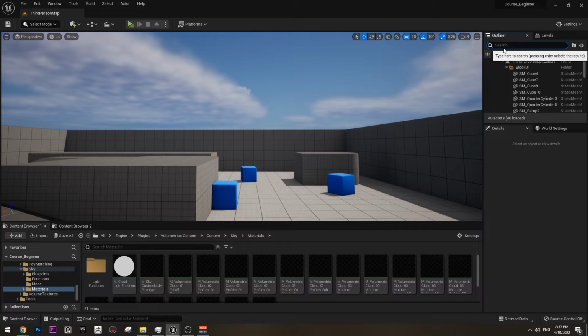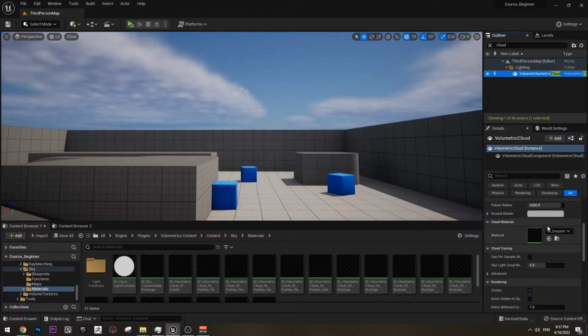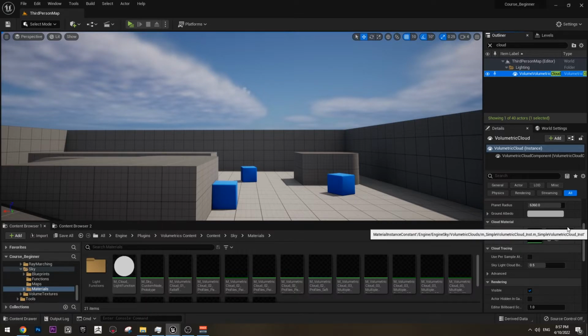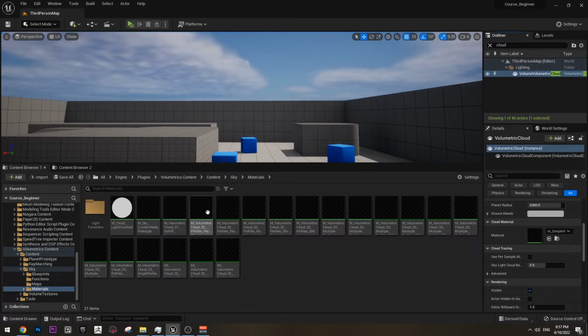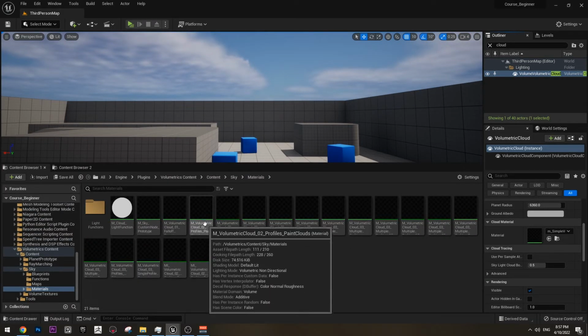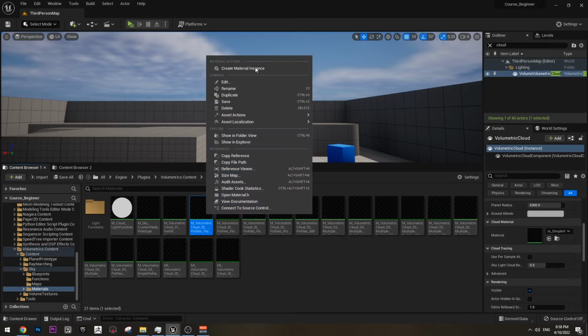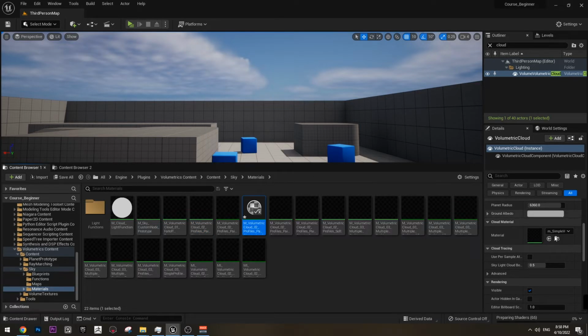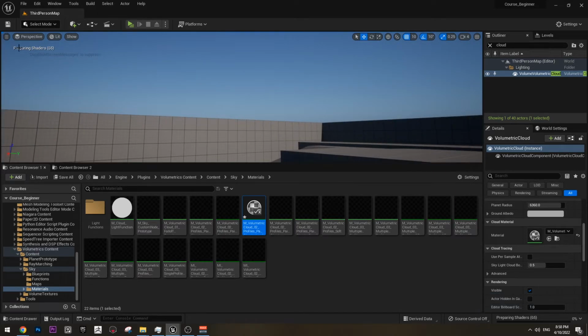And here in the outliner, type cloud and select volumetric clouds. And in the material, cloud material, as you can see, we have some simple material here. What we want to do is use a material that is called this one, cloud underscore 02. You can create an instance of this and use it, and it will actually need to prepare some shaders.